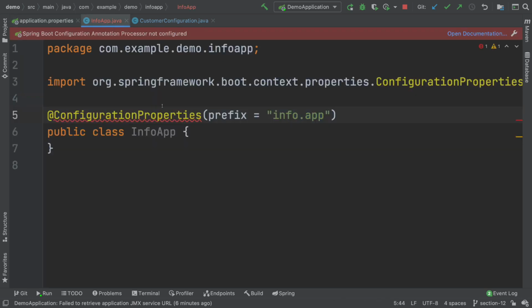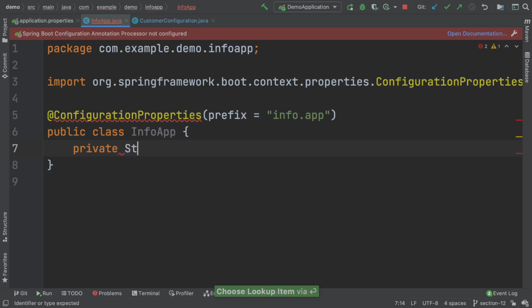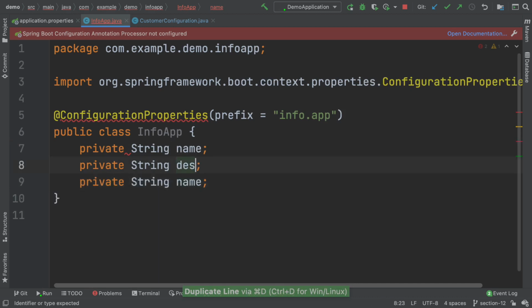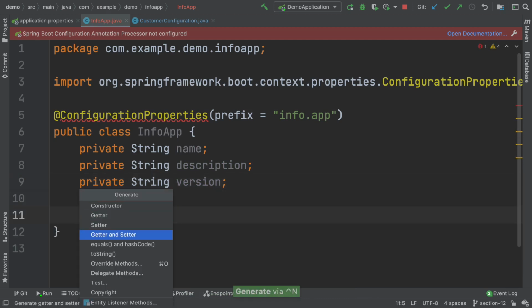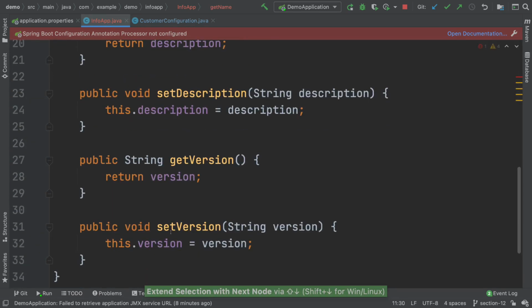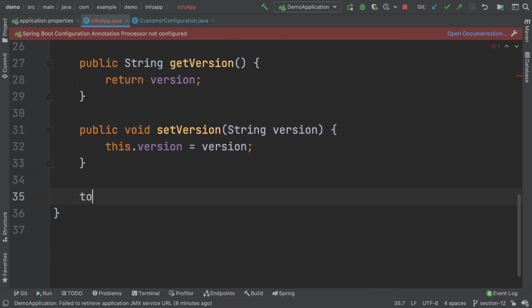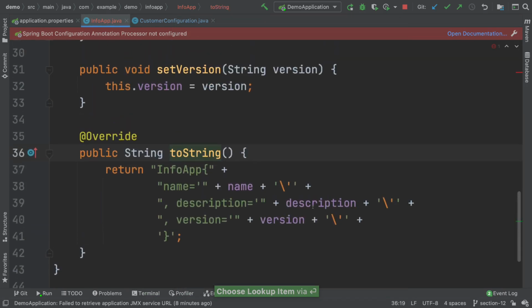So here let's say private String name, duplicate that, description, and finally version. And I've got a typo, so description, and there we go. Now let's generate the getters and setters. So we actually need getters and setters in here, just like that. And let's also have a toString, why not? So toString, okay, and there we go.